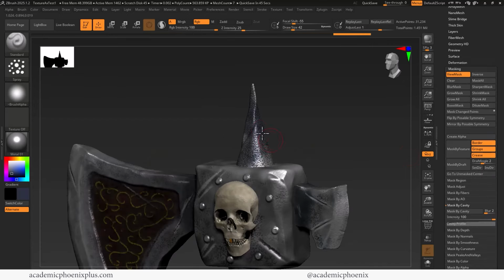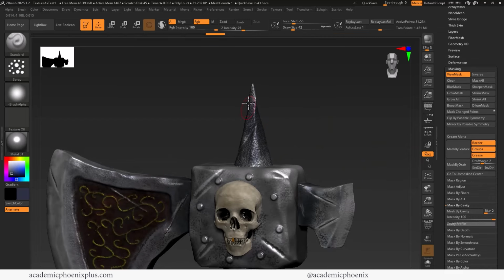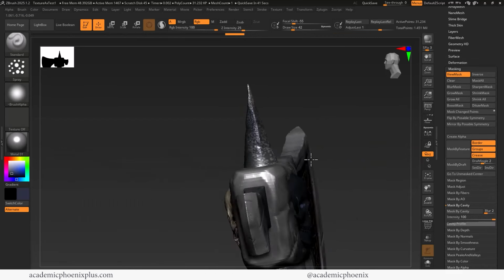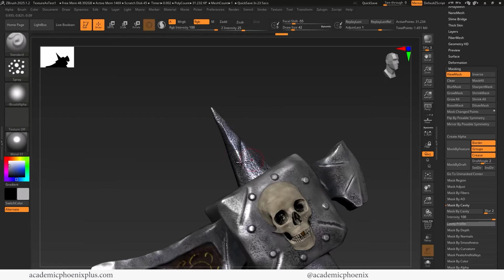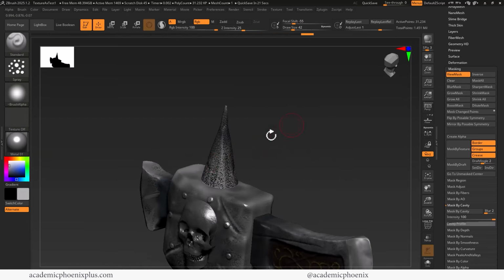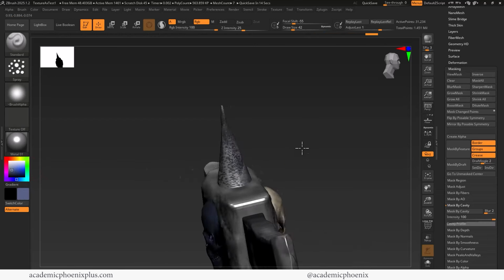Masking by gravity. Flip the mask. Go for darker colors at the bottom. Control H. Flip the colors. Break it up a little bit. It's probably too dark. Let me just kind of calm that down a little bit.